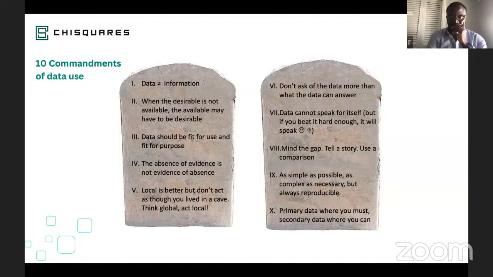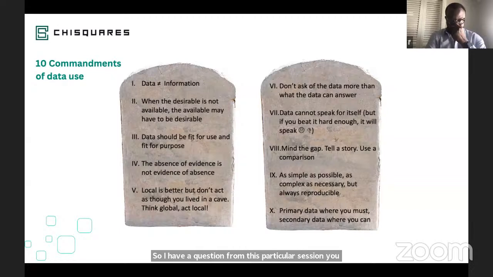Yeah, thank you so much, Prof, for the lecture. I was here last week also, and it was very insightful. So I have a question from this particular session you just took. You said something like, on number 5, local is better, but don't act as though you lived in a cave. Think global, act local. So I just finished my master's research, and it's required to be on the local scale. So it was more focused on Lagos State.